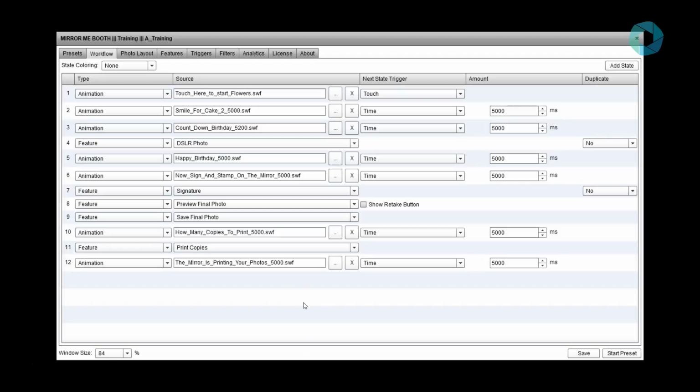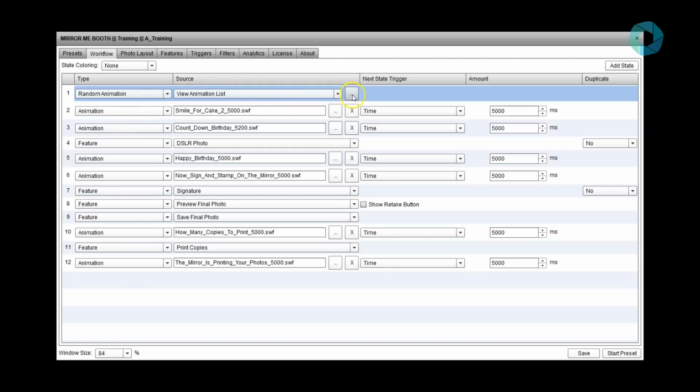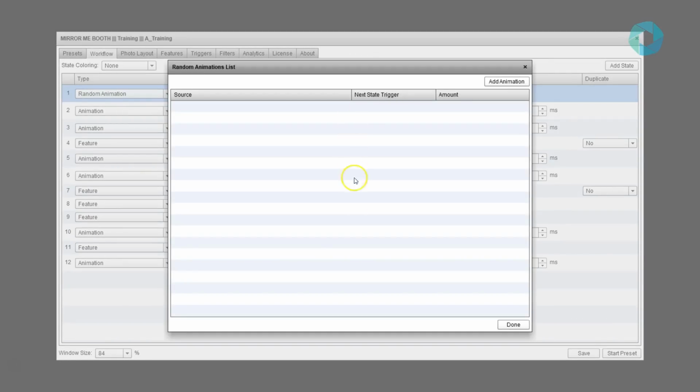And now I would like to show you the random animation feature. So if you want to use one preset yet have your guests experience a different animation each time, you can set a random animation list state. For example, if you want to present a different touch to start animation, select the type of state here to be random animation and press here on the 3 dots button and create the list of your animations.